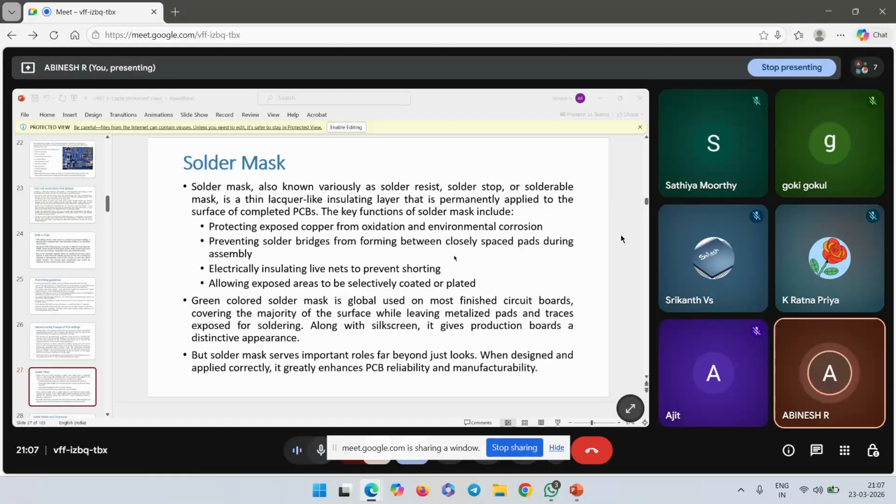Plating, why we are going for plating means the pads. SMD means surface mount technology. While plating, the components should be placed on the pad only. While plating, the solderability increases. The stability of the soldering increases after the plating.